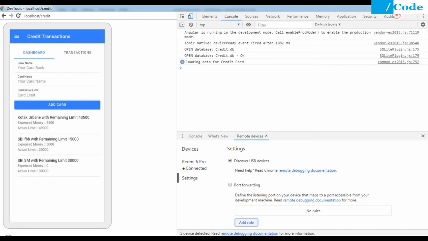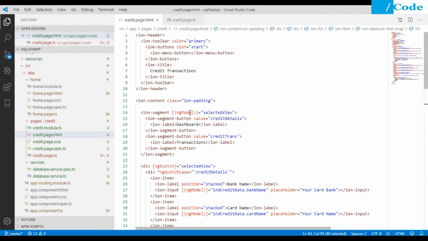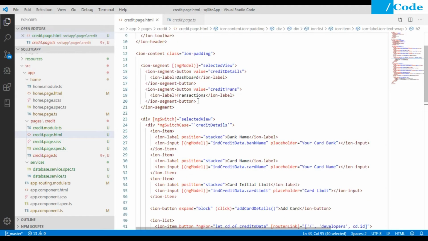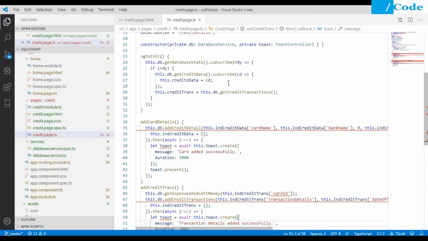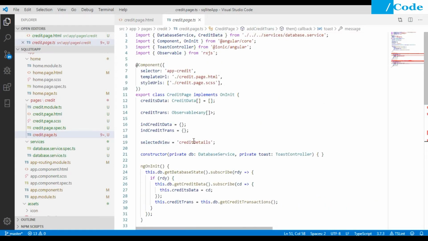Okay, now come to the next thing, the ion-content, classes and padding. So we require padding between the screen and this device, and then ion-segment. This is the selected view, as we have set the default view as the selected view. Let me show you. Yeah, selected view as the credit details.